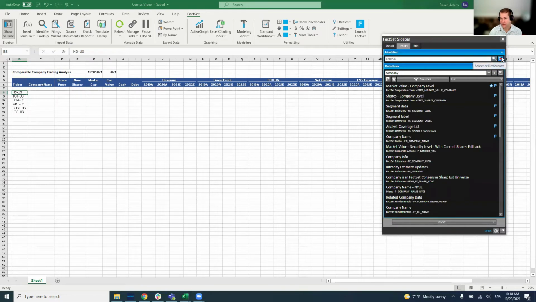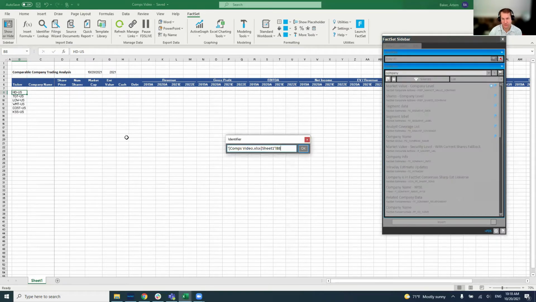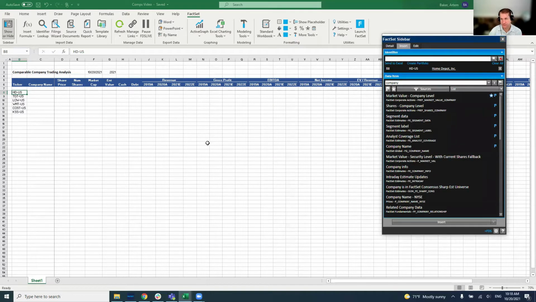Sorry, not lookup, but select cell reference. I would like to have it as a cell reference. And it populated B8 where my ticker is. So click OK there. That's good. And now Home Depot showed up as the identifier, the company we'd like to look for. Again, I will do all the formulas for Home Depot, and then we'll just drag them for the other companies. So we'll only do it for one company.